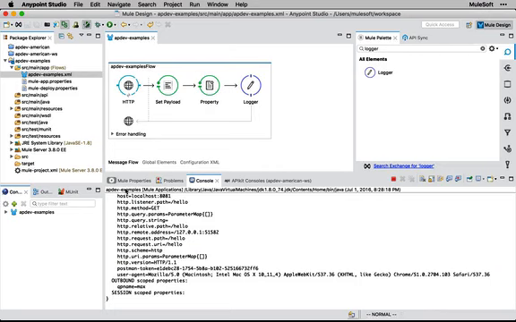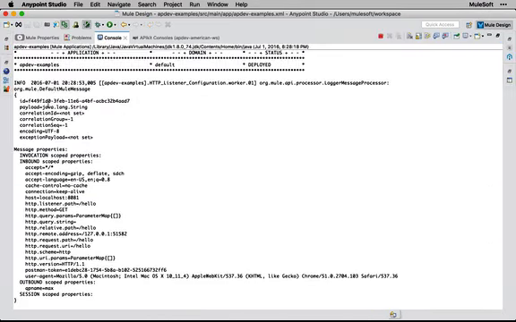In Anypoint Studio, if we expand the console by double-clicking, we can see that a logger fired off on the info level. Now this logger has some interesting information inside of it. First off, we can see that the payload type was a Java string. We can see that the inbound properties that came in from the Postman request included some of these various headers and some of these default HTTP inbound properties set by the message source.